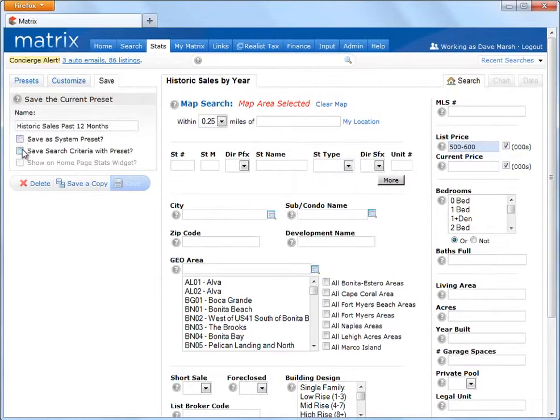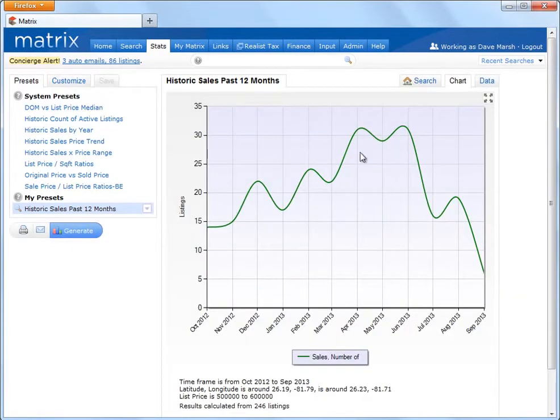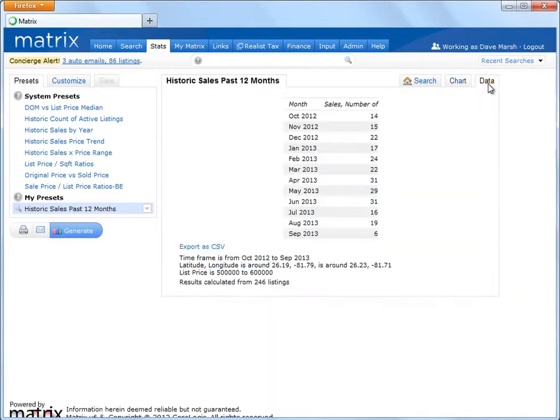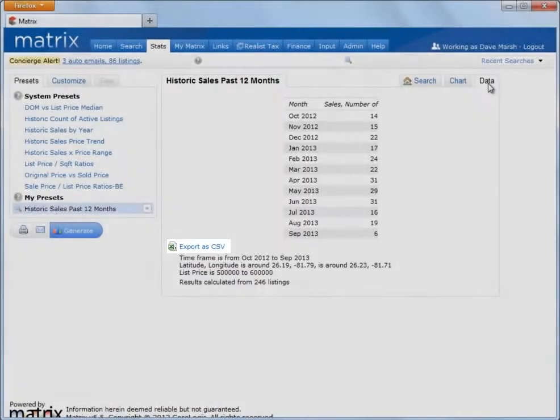And I'm also going to choose to add this to my stats widget on the homepage for quick access, just in case I'd ever like to run it when I first log onto the system. All right, so now let's click Save, and from here, click the Generate button and run this stat with the criteria initially saved with this preset. And with our new chart displayed, we also have the option of viewing just the data or exporting it to a CSV file.